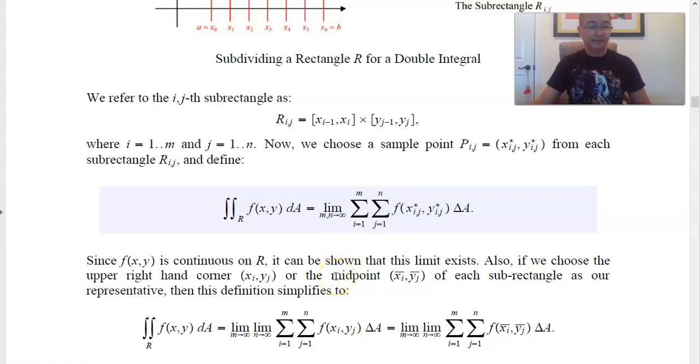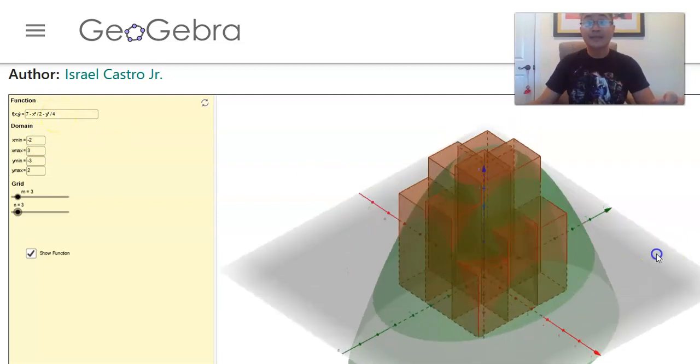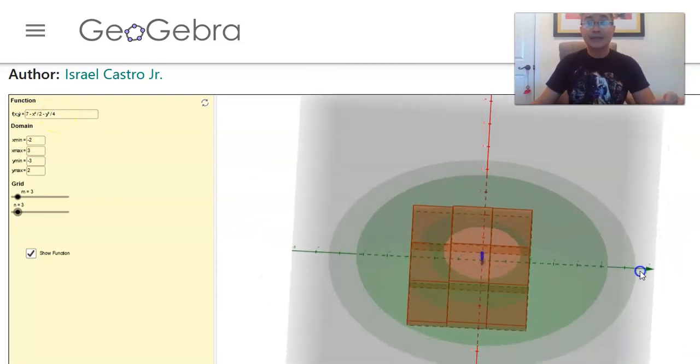All right. Now, we are in GeoGebra, but this is an app created by my dear friend and colleague, Professor Israel Castro at Pasadena City College. So you can change the function that we have up here, and you can change your domain. It looks like an elliptic paraboloid. So there it is. Yes, let's check it out.